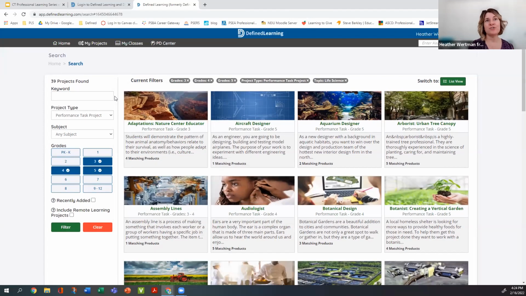Now, just in case you change your mind and you want to filter even further, or you don't want it to be any subject and you want a specific subject, on the left-hand side of your screen, you could filter even further. By me saying any subject and grades 3 to 5 that I originally chose, you'll see in the top left I found 39 different performance tasks. And that was just any performance task, any subject, grades 3 through 5.